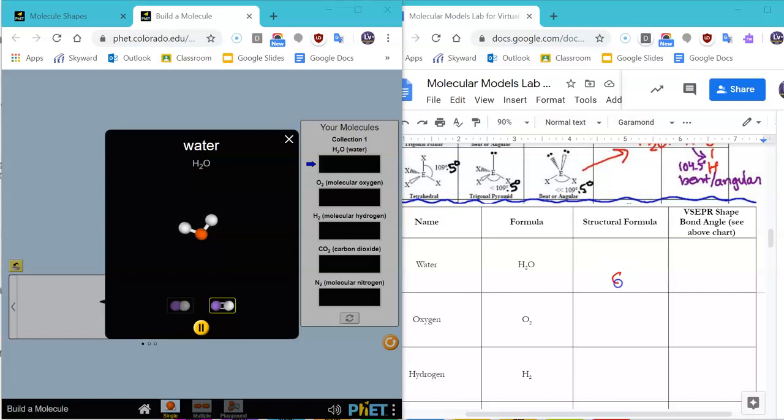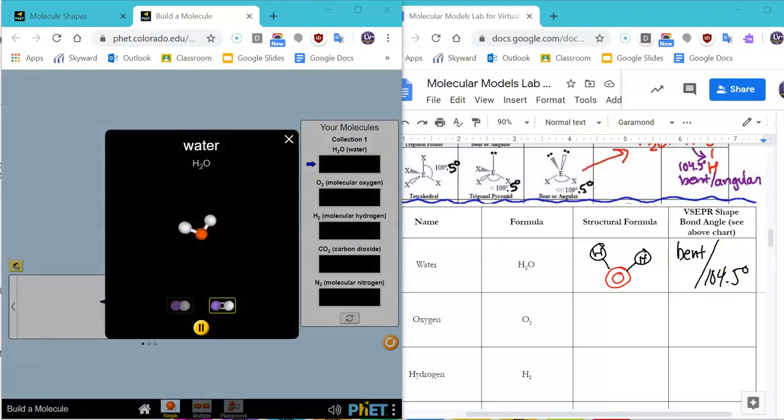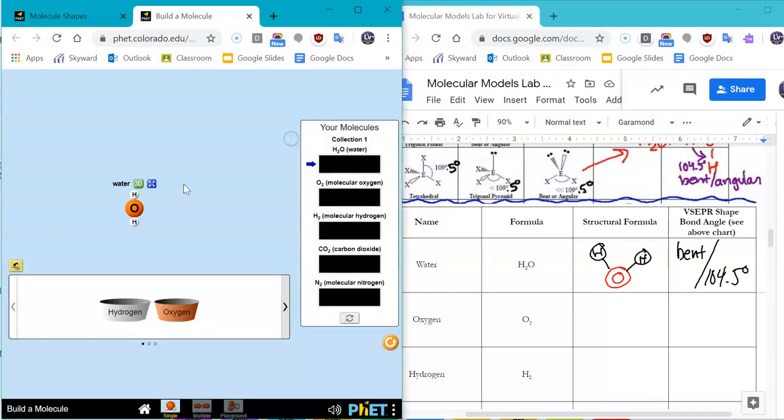Now, in school, I would be having you use different colors of color pencils. If you don't have different color pencils or you're just writing in one color, that's fine. But that is your H2 and your O. And we know that that is a bent shape of 104.5 degrees. All right. Once you have finished with that, then you exit it out and come over here and put it in the water collection. And then we are to build the rest of the stuff.